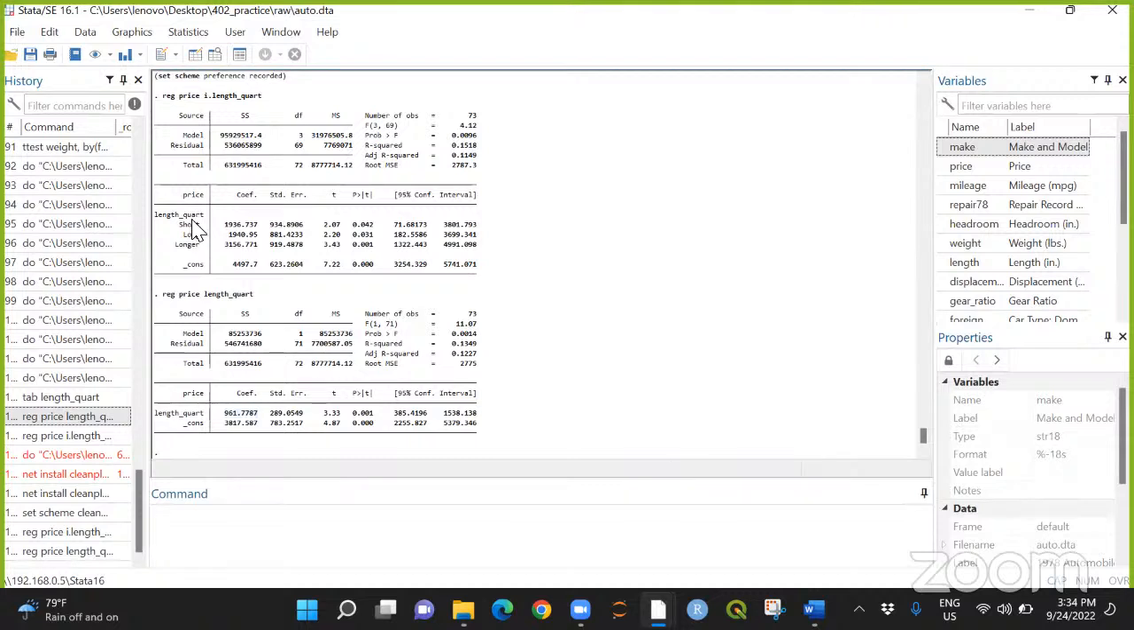So what this means is that shorter is the base benchmark category. The difference between the mean of shorter and short is this. The difference between shorter and long is this, and shorter and longer is this. So we allow the data to speak. Instead of putting a restriction on the same difference, that's the reason we put i. So whenever you have categorical variables, never use them in regression directly.